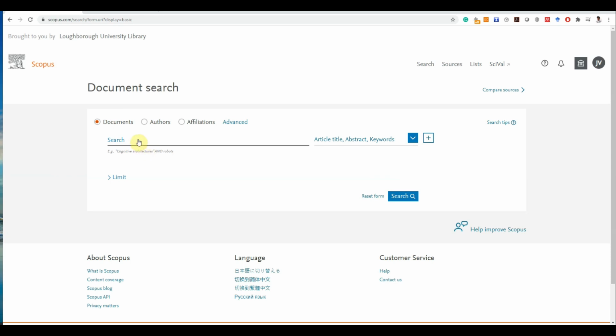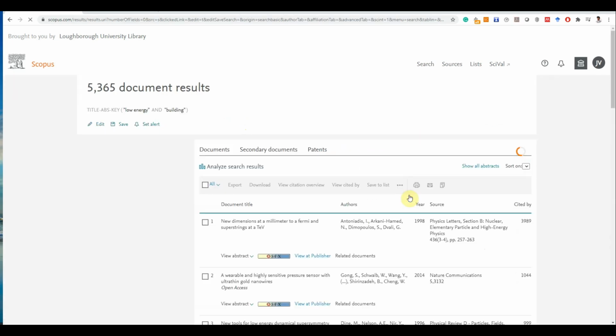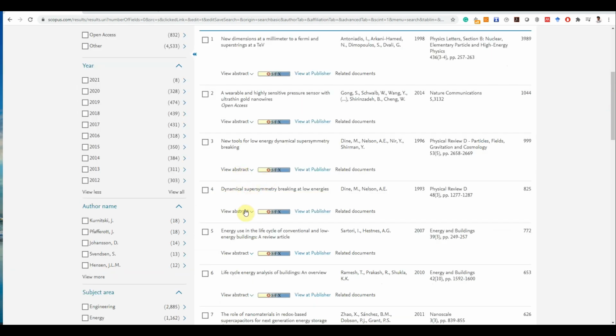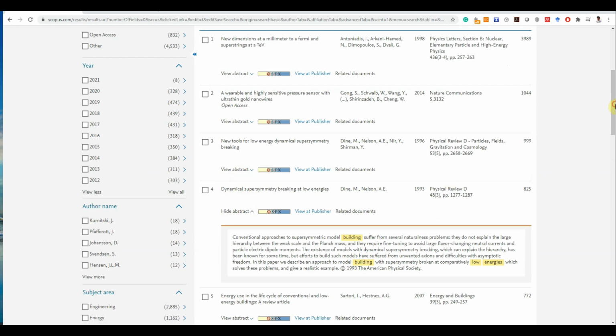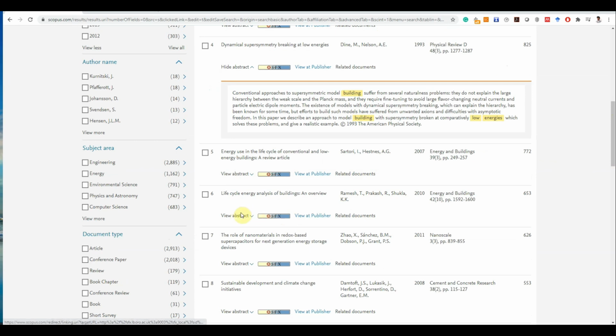So this is the document search area. I'm gonna enter the keywords. We'll take low energy and building, and I'm gonna search it in the title, abstract, and keywords of the journal or research articles. So you can see there are a lot of documents. You can just go and view the abstract of the documents, and you can just see whether it's relevant to you or not. You can just go through that.